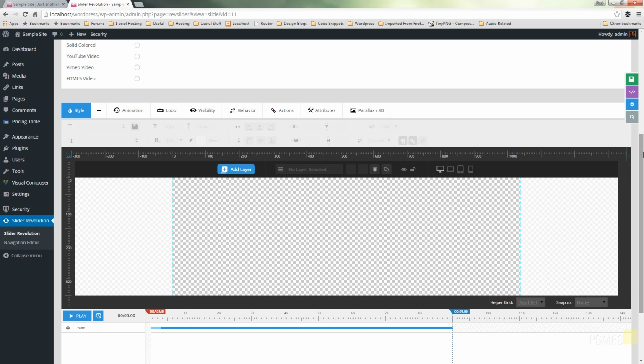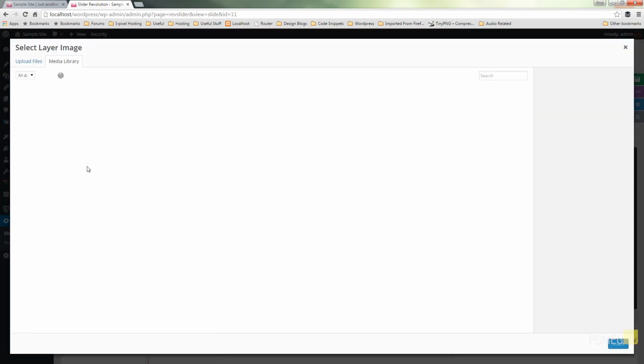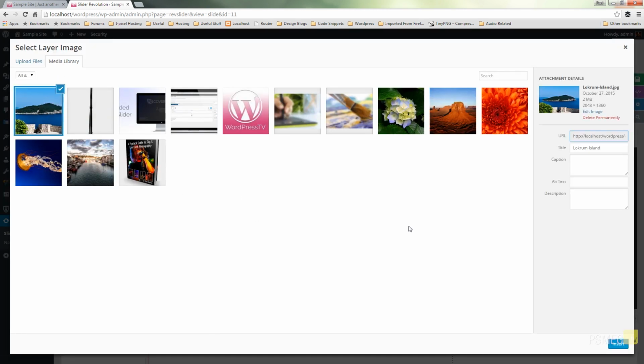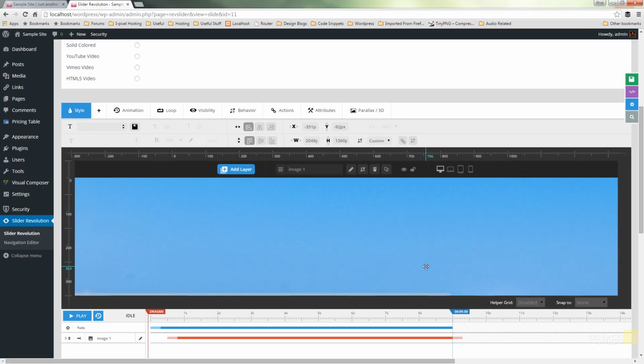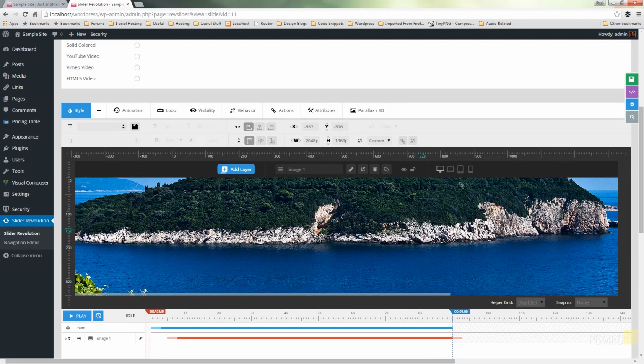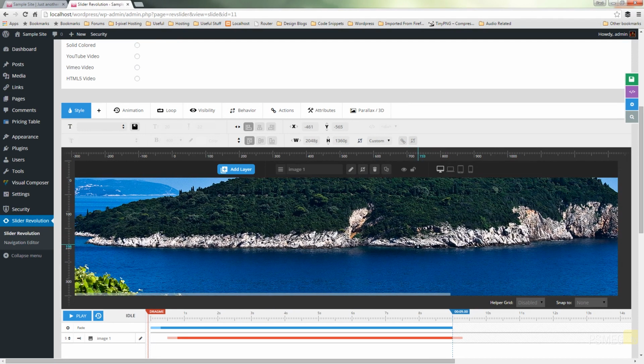So the first thing I'm going to do is create what I'm going to consider my background layer. So I'm just going to click to add a layer, come down, choose an image. And I've uploaded a photograph, which I'm going to use and insert into our slider. I'm going to position this where I want. So this is effectively going to be our background.